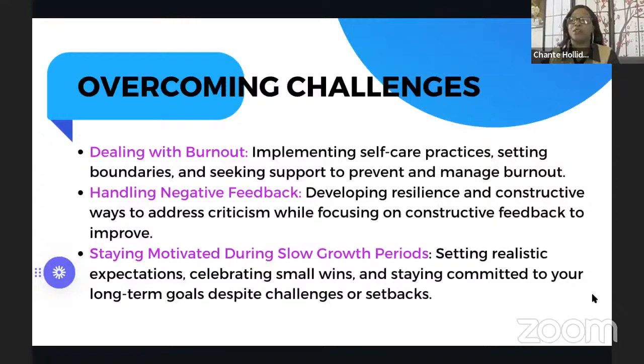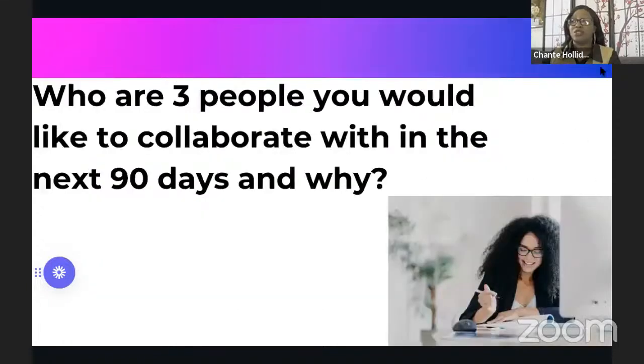Now, staying motivated during slow growth periods. This is huge, right? We've all been there before. Setting realistic expectations, celebrating those small wins, and staying committed to your long-term goals despite challenges or setbacks. Okay, so that means, like I said earlier, give yourself a break. Don't just look at the top of the staircase, just try to take it one step at a time, okay? I really, really appreciate you guys and all that you do. And so I want for you to appreciate yourself just as much.